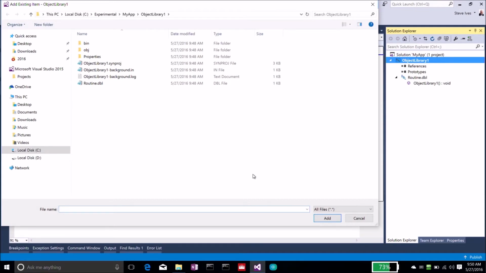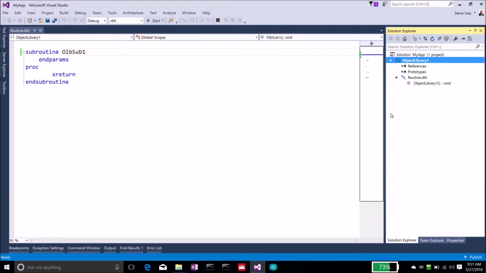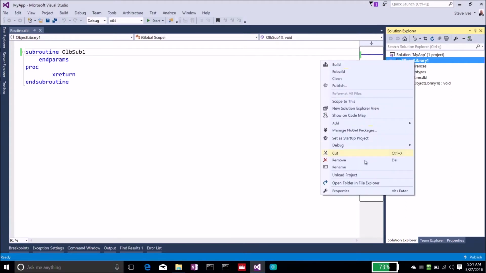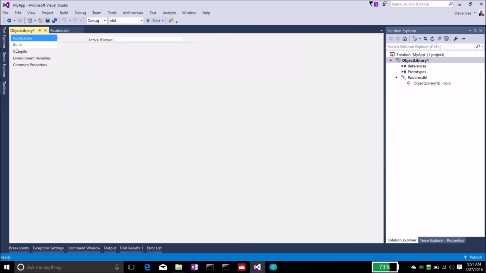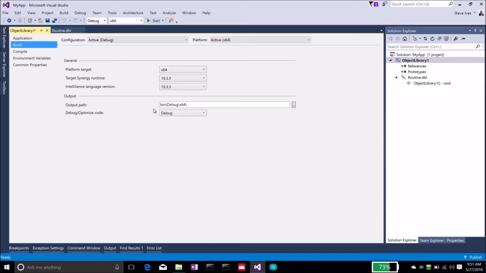So that's almost certainly what you want to do, unless you've just brought a big pool of source code and you're going to set up a completely new environment from scratch. Maybe then you want the source code in with the projects like you would normally have in a .NET type development environment. So there's our object library. If we look at its project properties, it's called Object Library 1, and it's going to be built by default to bin, debug, x64.